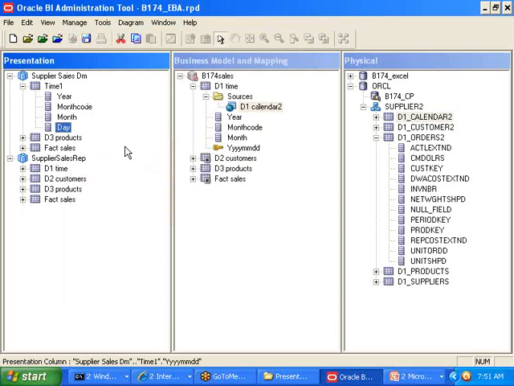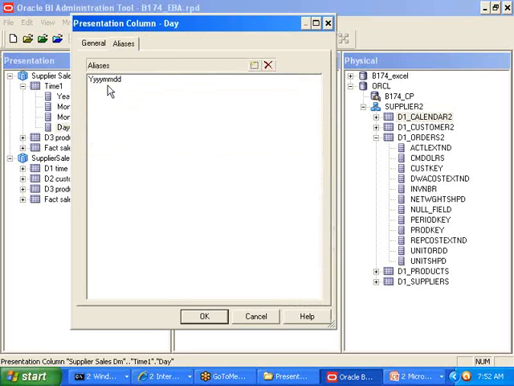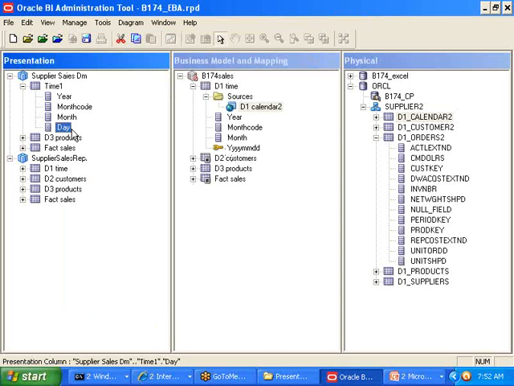Now how is the communication going between this one and this one, sir? Again, aliases only. Double click on this day presentation column, then in aliases we are seeing the MMDD. Okay, that means you can change the presentation column name also. By default it takes the name of the logical column, but if you want, you can change the name of the presentation column also.